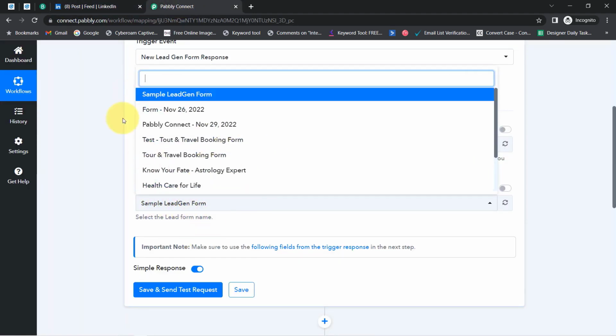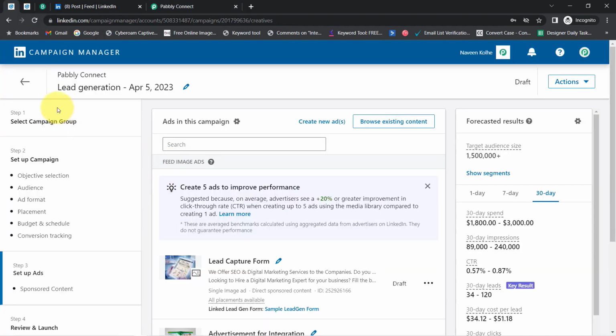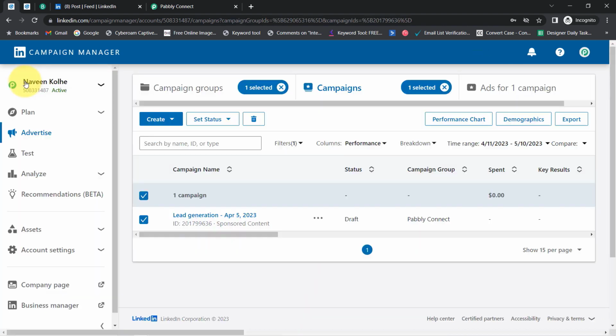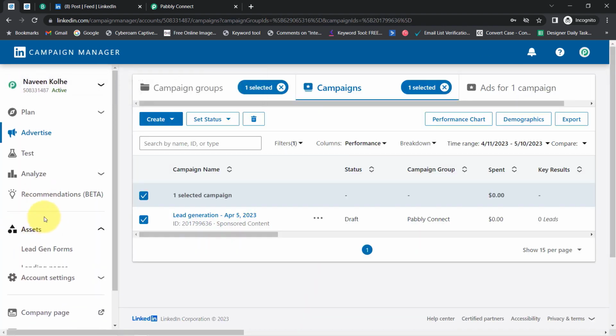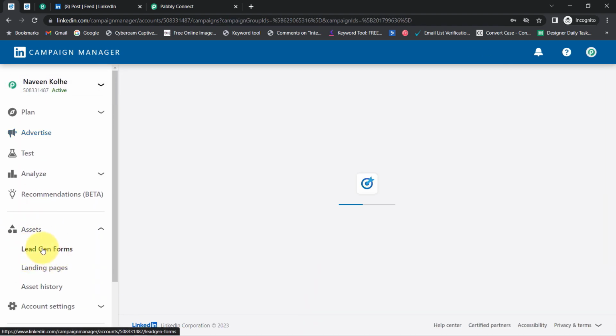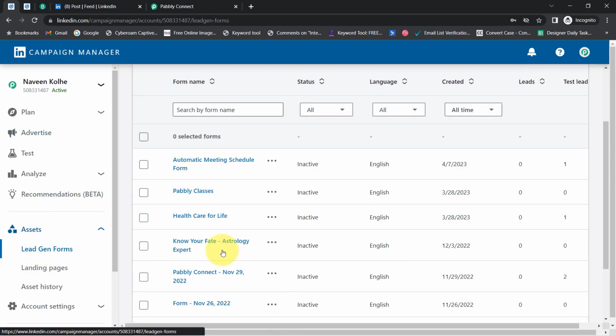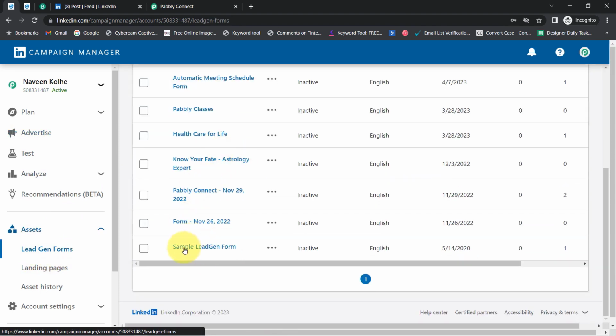Here you can notice whatever LinkedIn lead generation forms I have created inside my account have become visible here. Okay, let me show you all these forms. Under this assets you will find all your LinkedIn lead generation forms. So these are the same forms, and I have already selected this sample lead generation form.